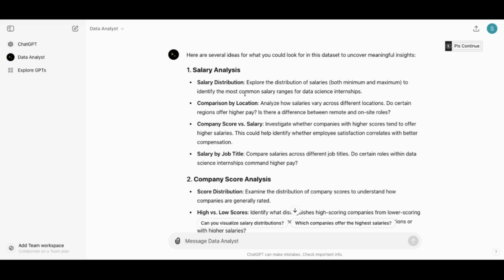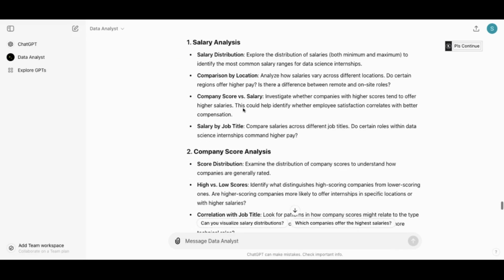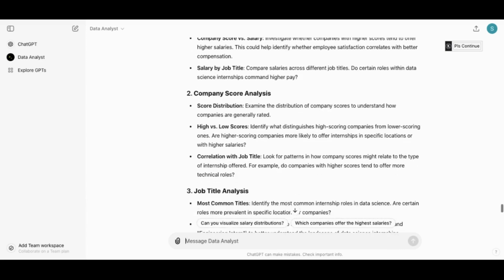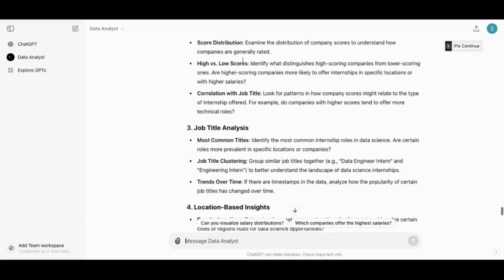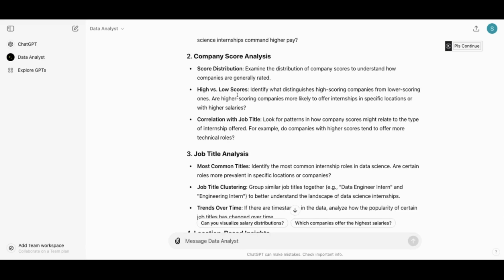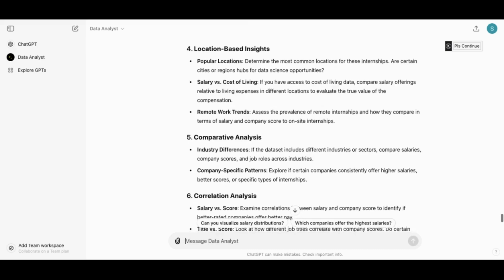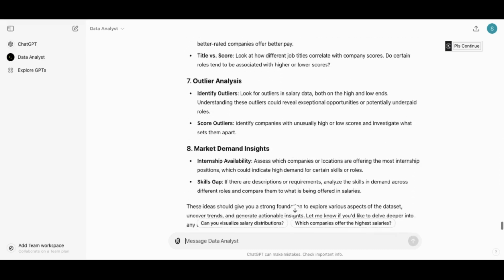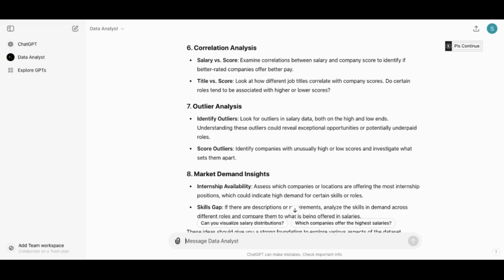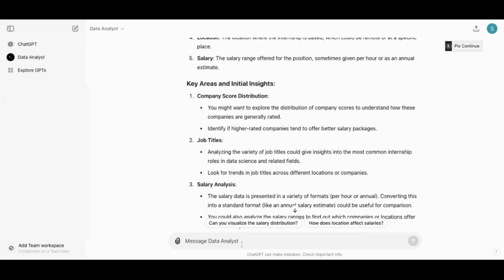You could look at salary distribution, comparison by location, by company score versus salary. You can look at company score analysis, and then within that, look at the score distribution, high versus low, job title analysis, location-based analysis, comparative analysis, correlation analysis, outlier analysis, market demand insights. And this really helps to structure the process. And the idea of this video is to help you come up with your own kind of questions based on your specific data sets.